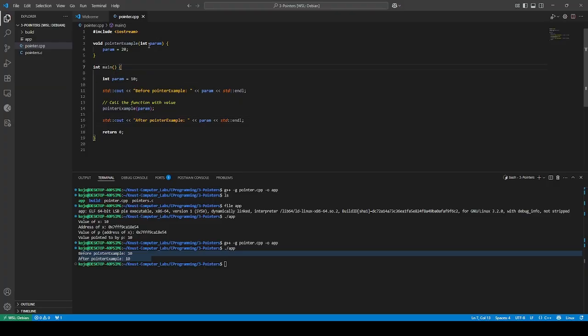In that instance, one of the ways that we can do that is referencing, passing by reference. But you can also use pointers to do the same thing. You can pass a pointer instead of passing the copy of the variable.